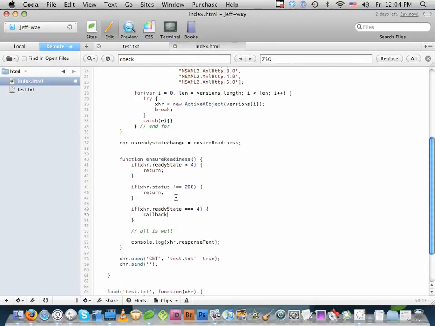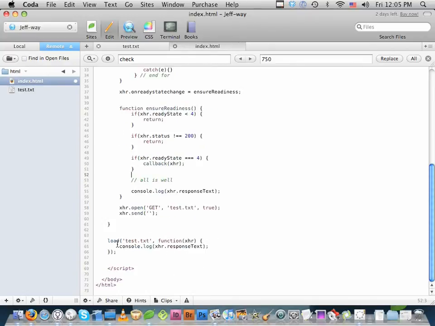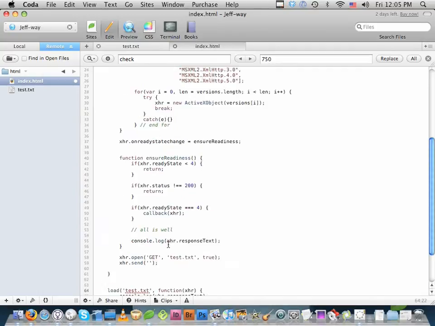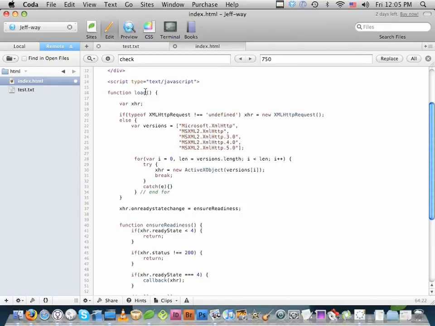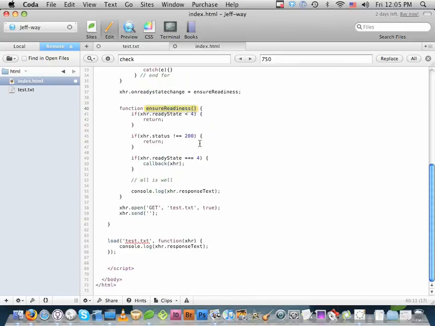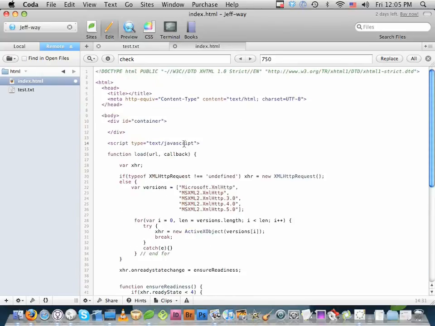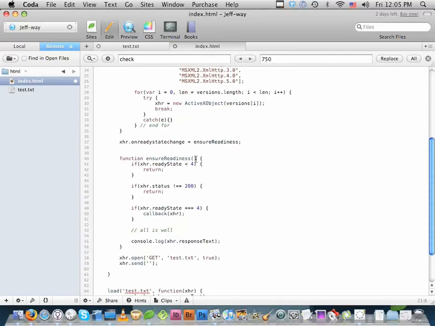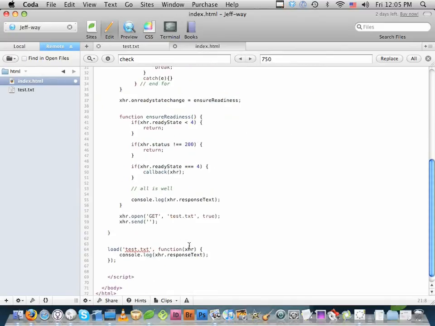We'll do callback and pass an xhr. To explain this, load, we are going to pass 2 parameters, a URL and a callback function, to the load function. So I'm going to go up to function and make sure that I accept those. So URL, callback.